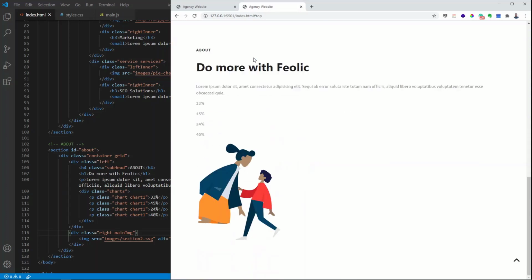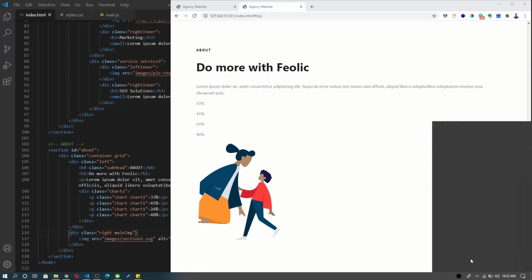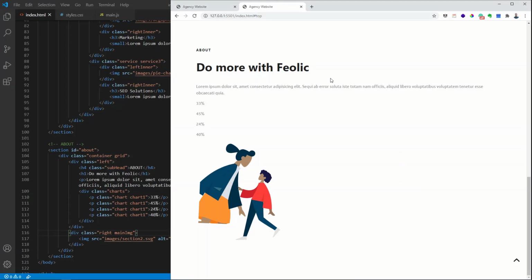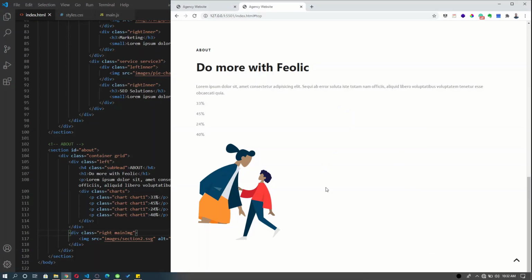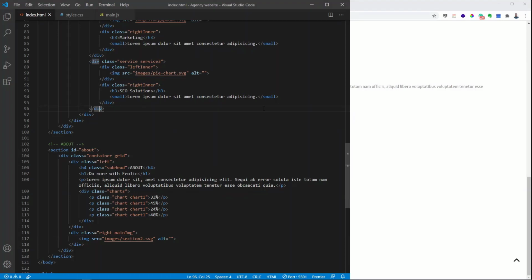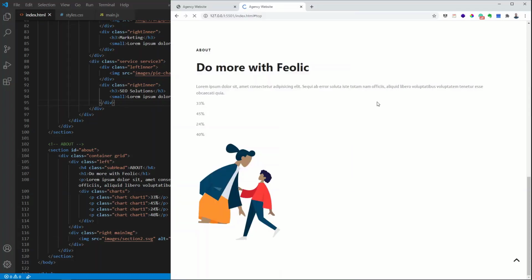Don't know why this is kind of slow. Don't know what's happening. I'm going to turn off my Wi-Fi, so maybe that will be faster. So, save.